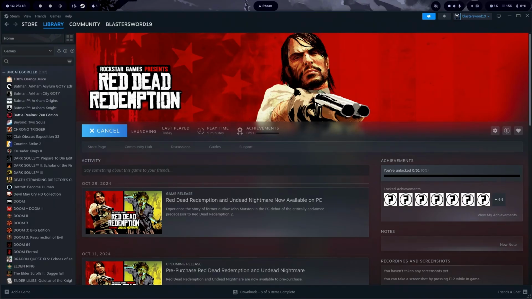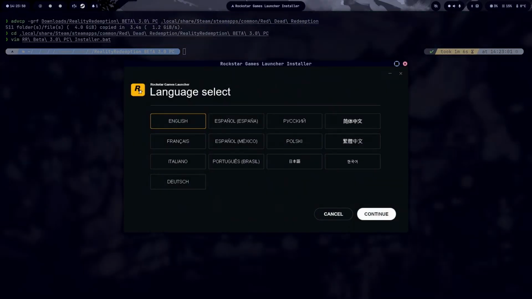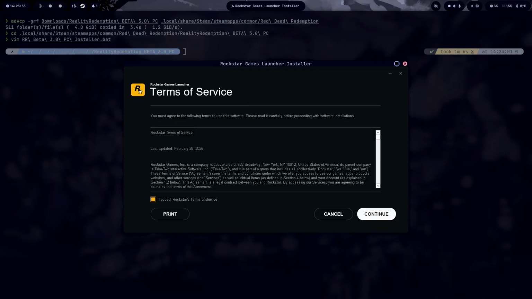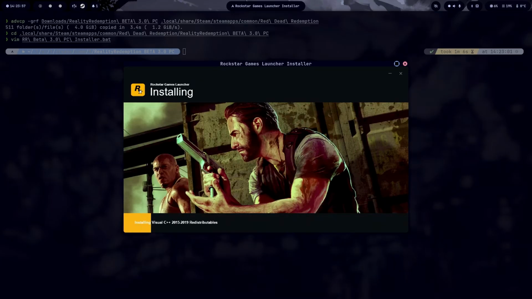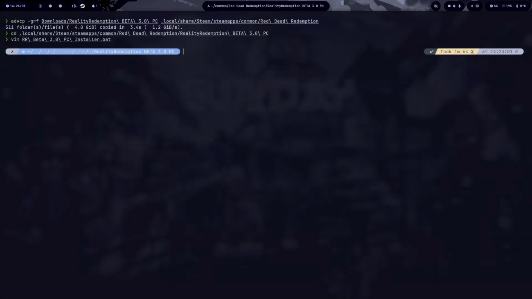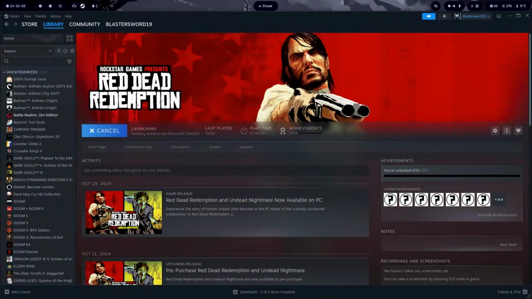You just have to launch it once. Once it's done launching, it should create the prefix you need for your game. It'll do the install script first, obviously. But yeah, there we go. Rockstar Launcher. Yep. It'll get to that, and then it'll install the other dependencies the game needs to launch.